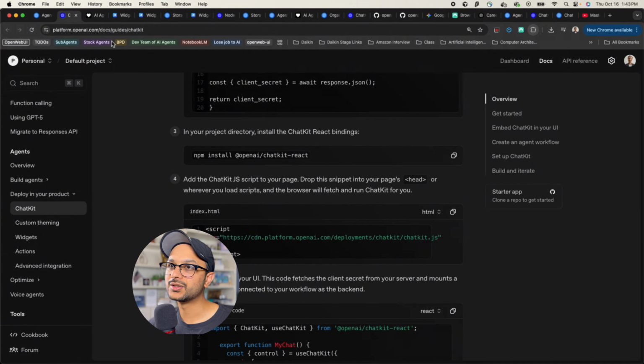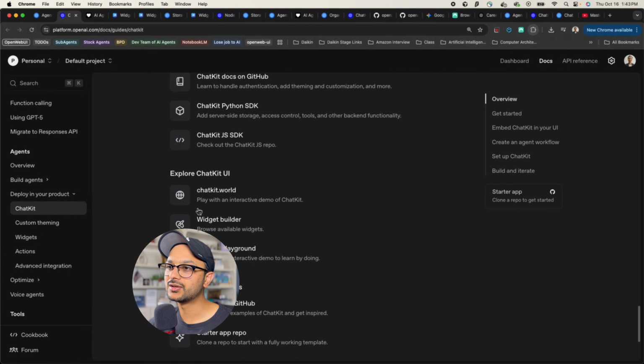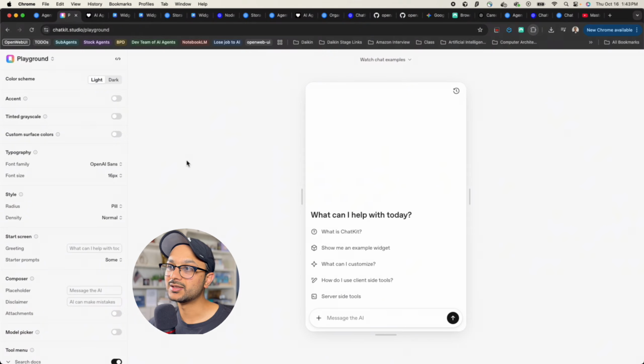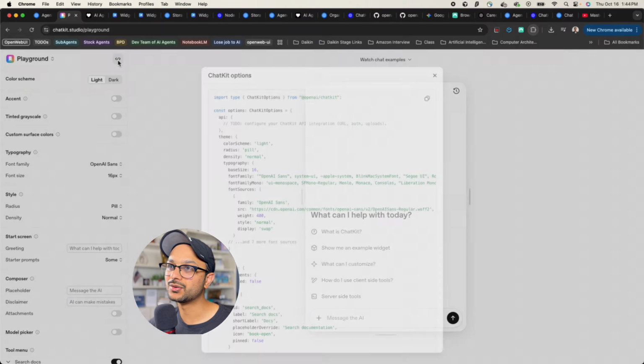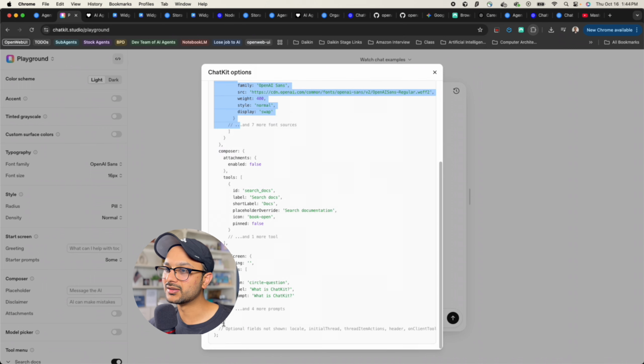So if you go back to the OpenAI's documentation here, you can actually create your own chatkit as well and customize it depending on how you want to make it look. So for example, here, this is the default one. What I did here is I just went to the code and then I copied everything from the theme all the way to the start screen.